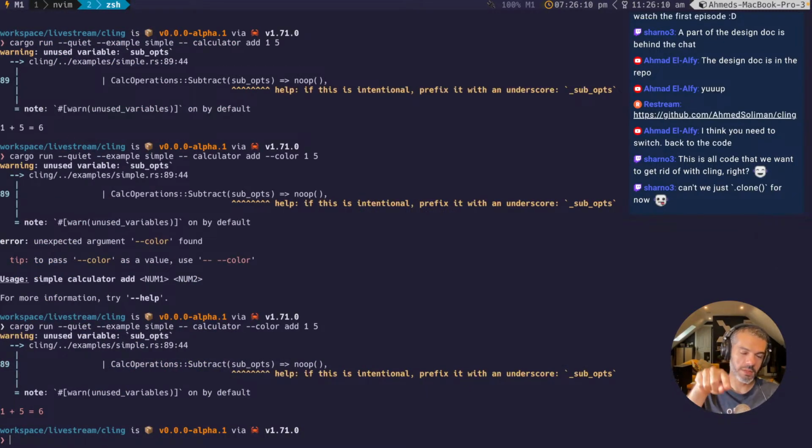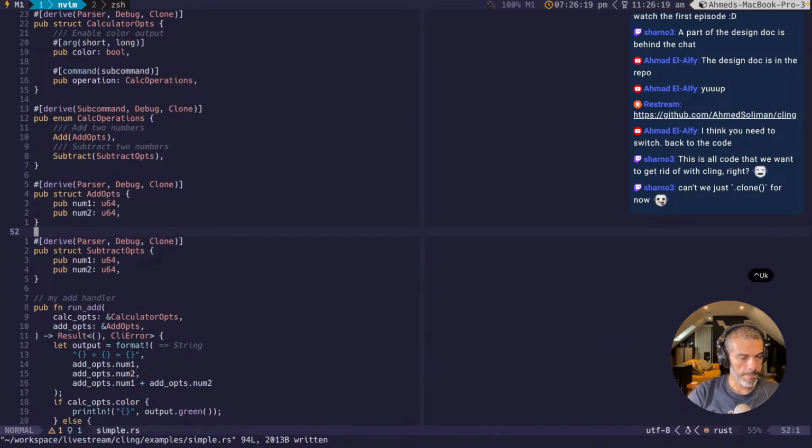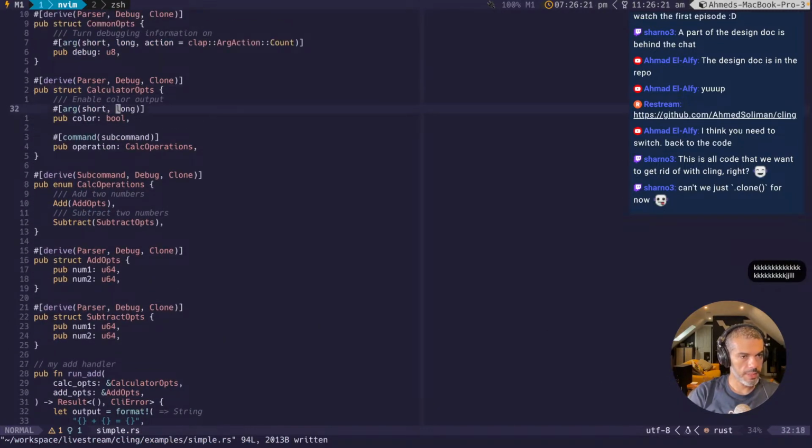We can actually make color available in every level from calculator downwards by adding here. That's a Clippy feature. We can, I think, add global = true.